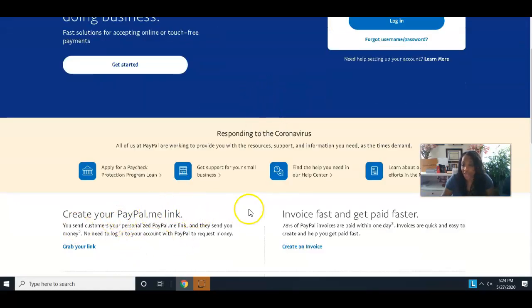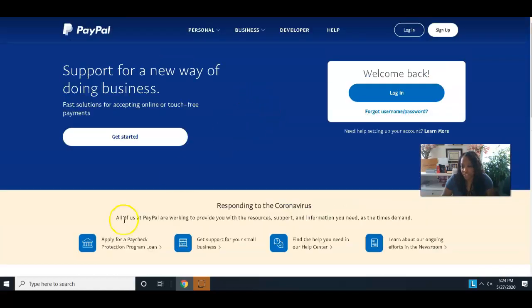This is the one thing I do like about PayPal. With this PayPal Me, if you click this, once you sign up, you're going to have this PayPal Me link, and then you'll be able to just give this link to people. Even if you don't invoice them, you just give them that PayPal Me link, and when you give them that link, you will be able to put the dollar amount.